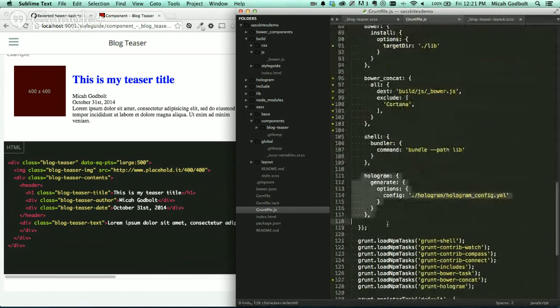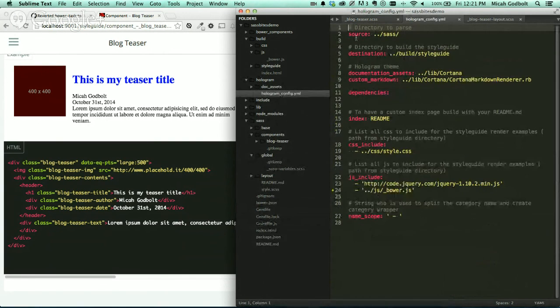using Hologram set up here. And really all we need to do is point to the config, and our config's taking care of everything. The Hologram config, look at that one more time. It's basically just saying, look at our Sass, look for any of those document blocks, and then spit out a style guide right here. Again, we're using Cortana. We talked about that a couple weeks ago. Our README markdown right here is our homepage. And then we're including some styles, and we're ready to go.